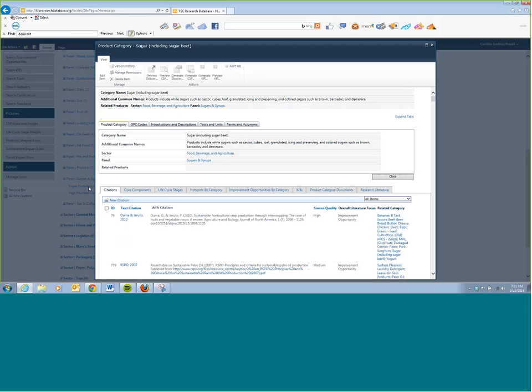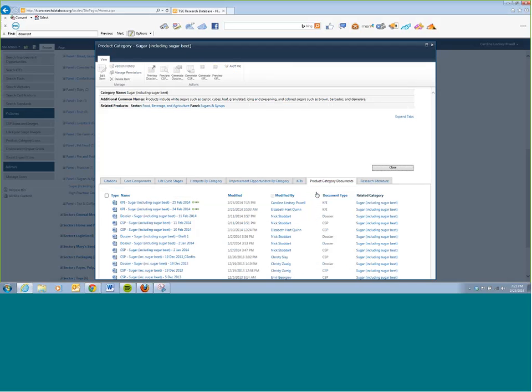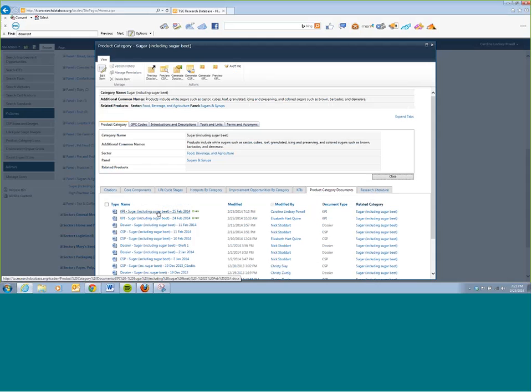So I'm wanting to post the sugar KPI. So if I go to sugar and I go to product category documents, this document right here I know has already been formatted and saved back to the database, so it's ready for posting.